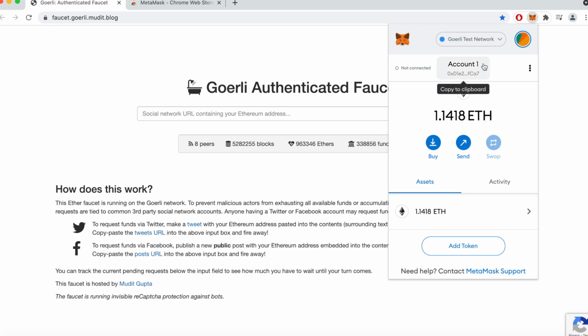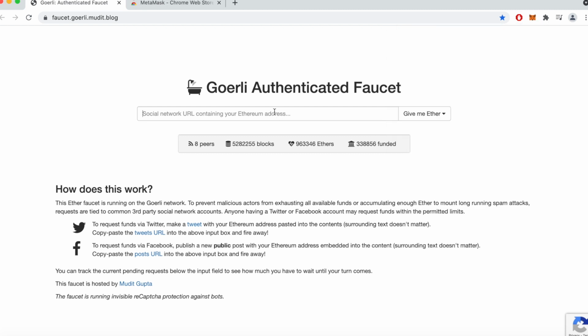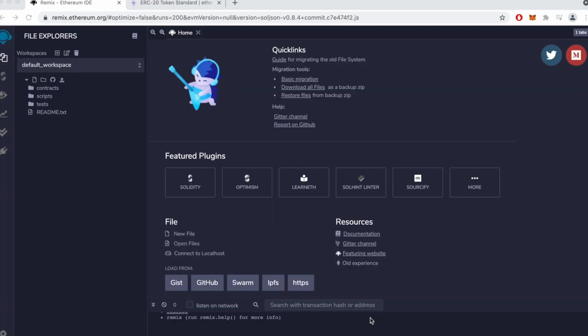If you go back here, you can see below Account 1, it has your public address. You can copy it to clipboard and paste it there, and then you can ask it to give you Ether. And then you can populate your account on the test network so that you can actually start talking to the blockchain.